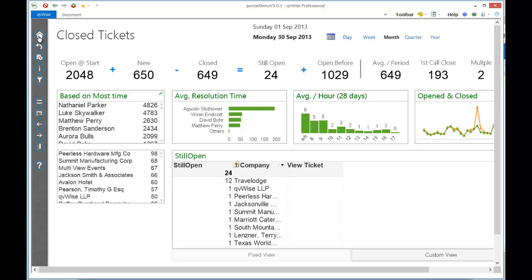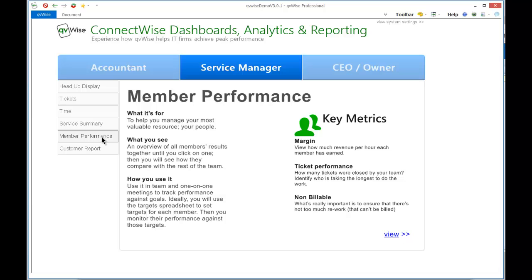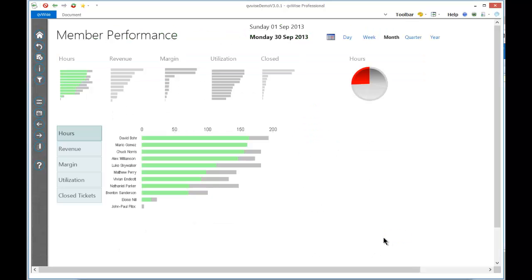Clear the data and go back home. One new dashboard that we've added as a requirement from some users is the member performance dashboard. The concept of this dashboard is to help you identify who's generating the most revenue for your business. When I say revenue, it's earned revenue per hour, I suppose.